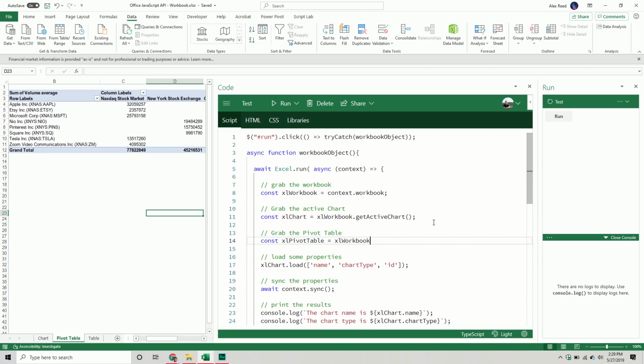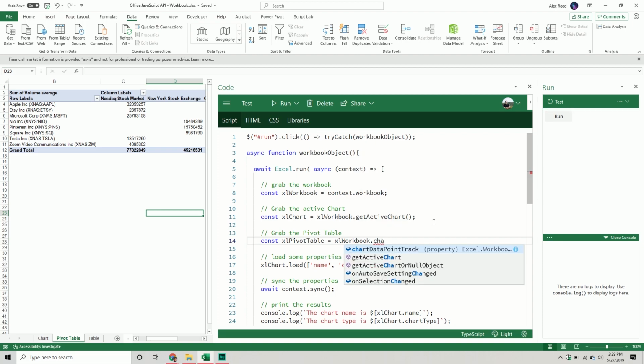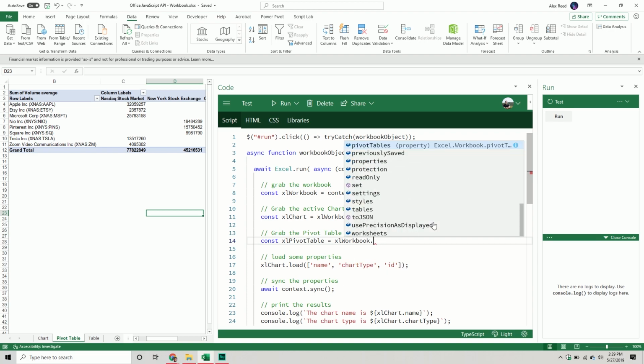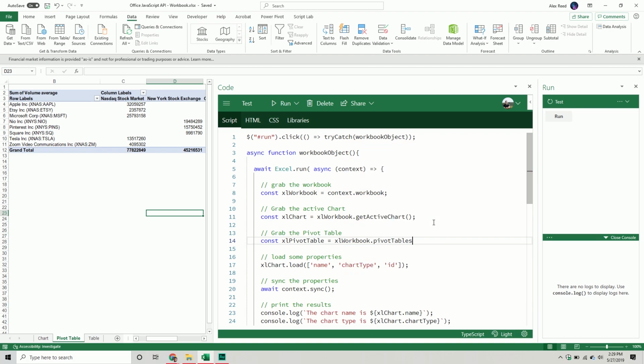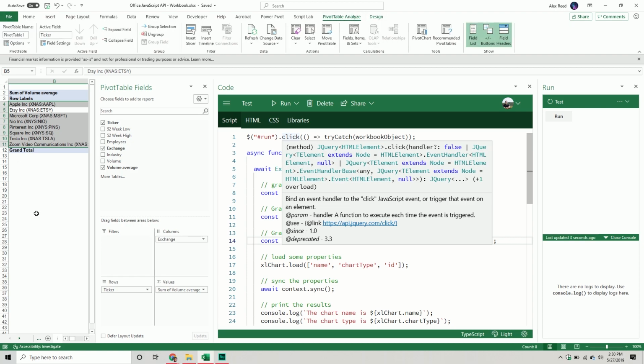Now, just for sanity's sake, there is a get active chart and stuff like that, but they don't actually have the chart collection, but they do have a pivot tables collection that lives at the workbook level. And then you call the pivot tables collection, and then you call the get item method, and then you pass through the key, or just the name for the pivot table in this case. You pass through the key for the pivot table that you want. Well, this is simply called pivot table 1.